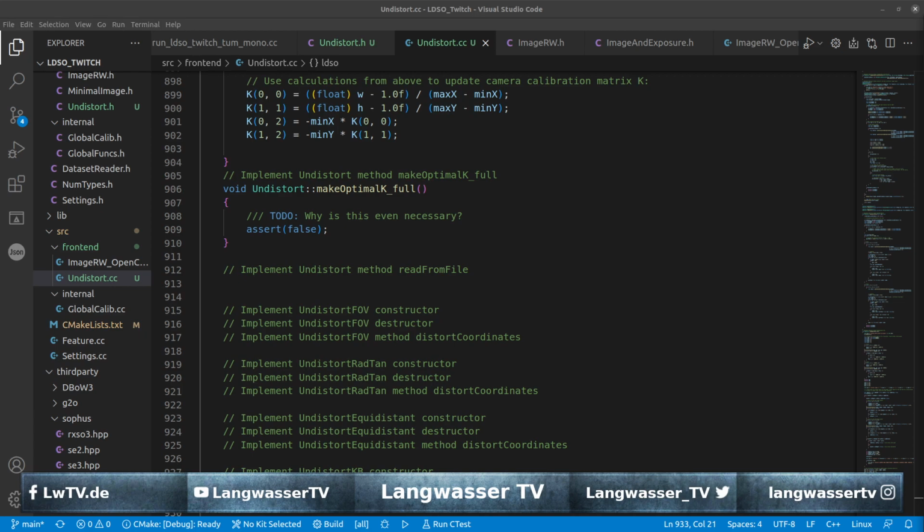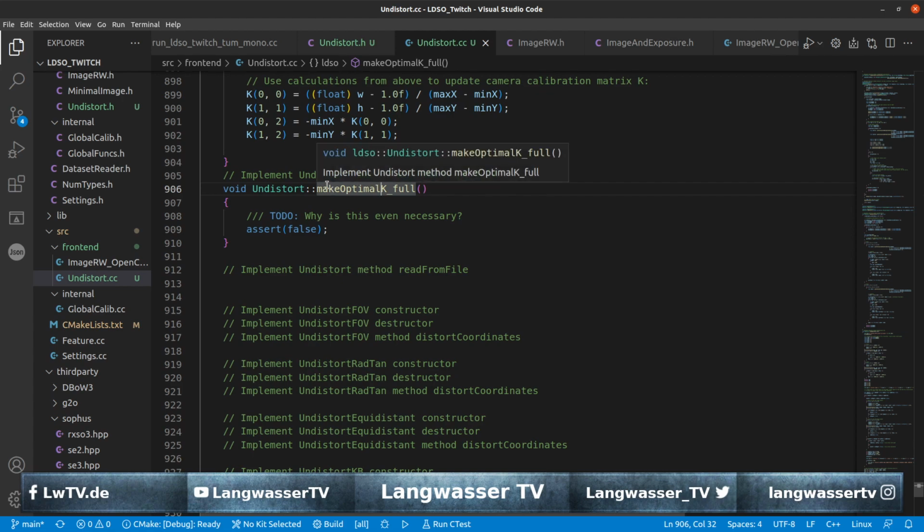So let us continue with the undistorter. Last time we found out that the makeOptimalKFull method is simply an assert false, so it is not defined. If it is called, the program will finish with a false assertion, and therefore this will probably not get called at all.